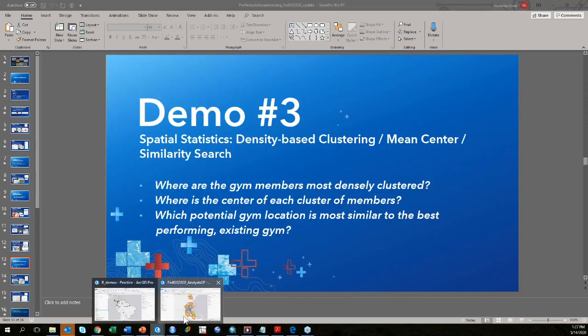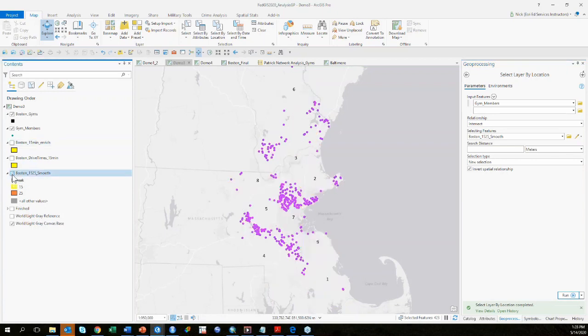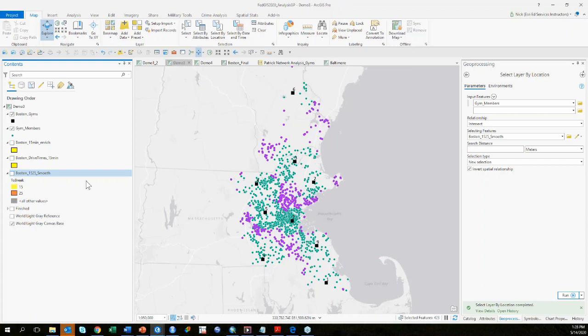All right, so we'll go back to ArcGIS Pro. And I have to clean up a little bit here. So I'm going to turn off my drive times. And again, remember, I have selected customers, or I should say selected gym members, that are outside of those drive times, so the underserved ones. And what we want to do is essentially go in and find clusters of points based solely on their location and try to separate these clusters from noise.